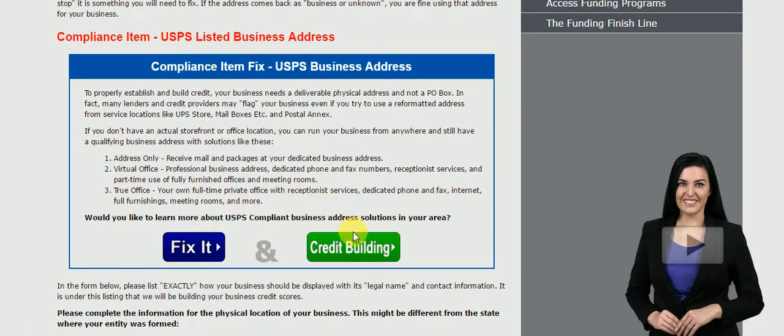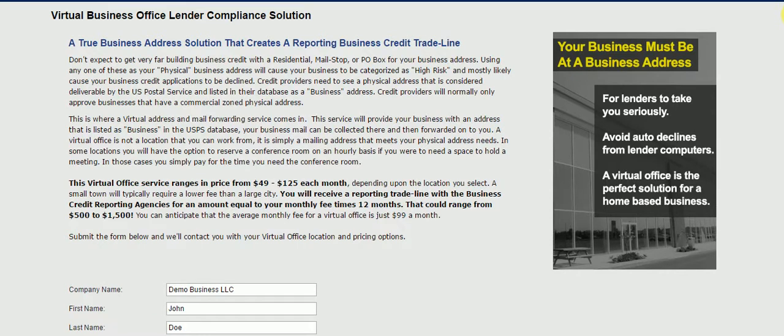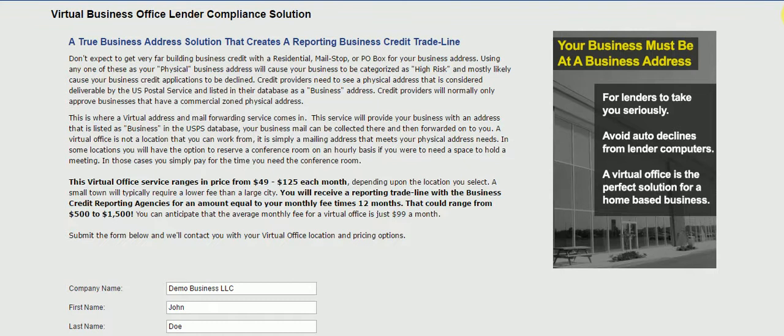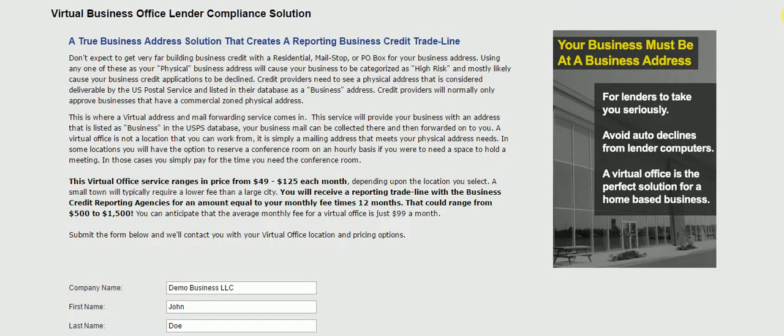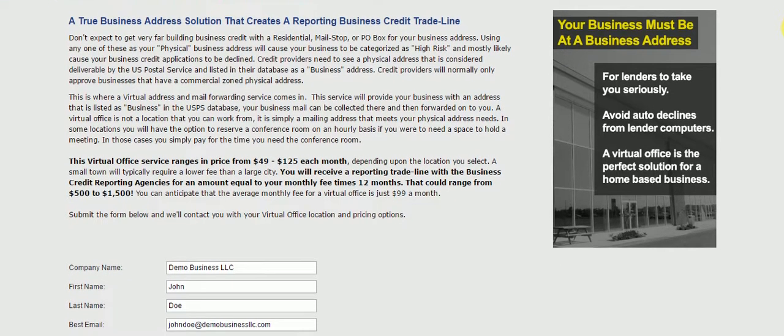Now, I'm going to show you guys the credit building part. Just click credit building. Now, watch, you guys. If you don't have a business address yet, we show you the best solution to get a business address, which is a virtual business address. We are the only way that you can get a virtual business address, which you're going to need anyway, and actually report it as an actual trade line for you.